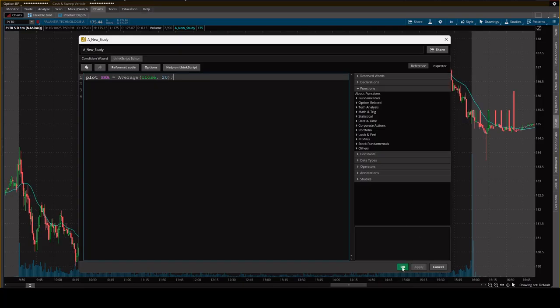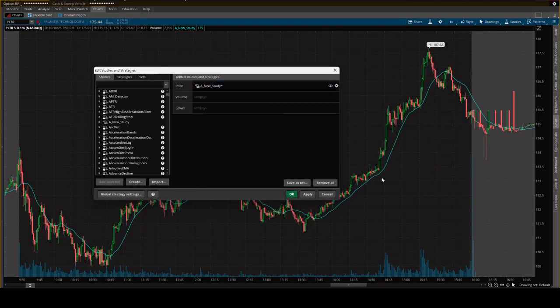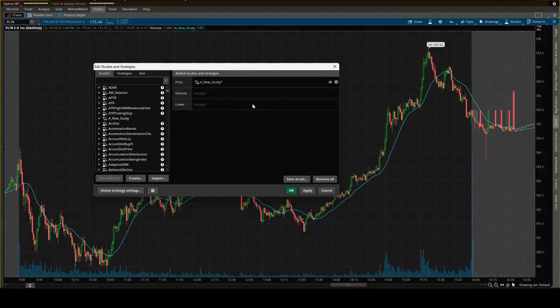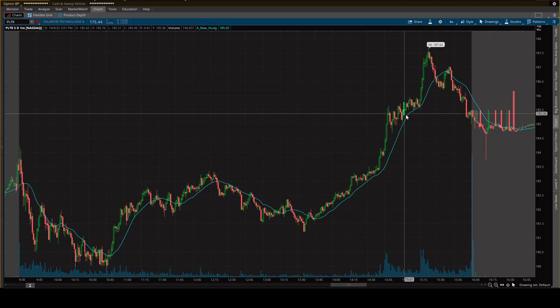So we're going to apply that, hit OK, and as you can see, we have a very smooth line. This is in fact your 20 bar simple moving average. And then to apply it from here, you can do that. The star goes away, which means it saved the study. And you can hit OK. And now your new study is applied to your chart. And that's how you create a Thinkscript in Thinkorswim.